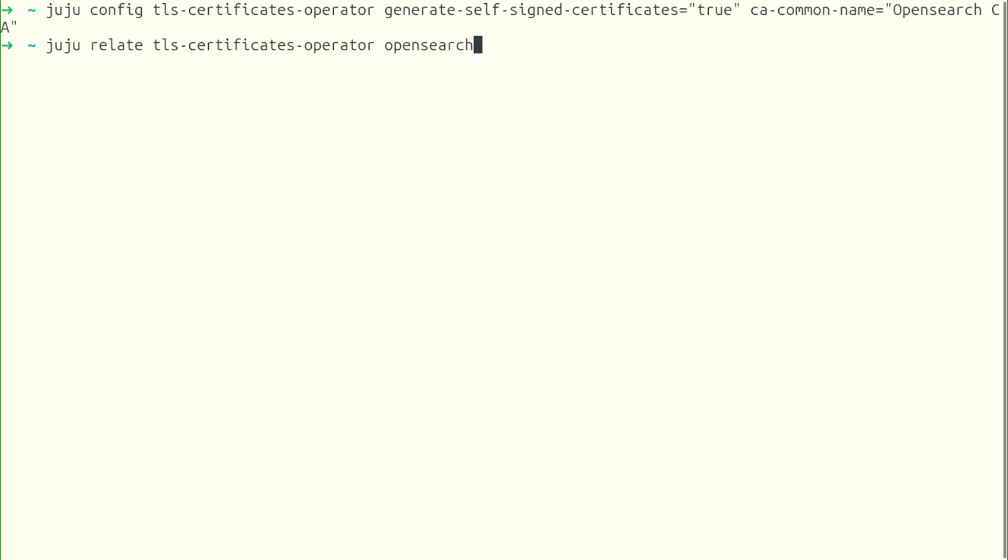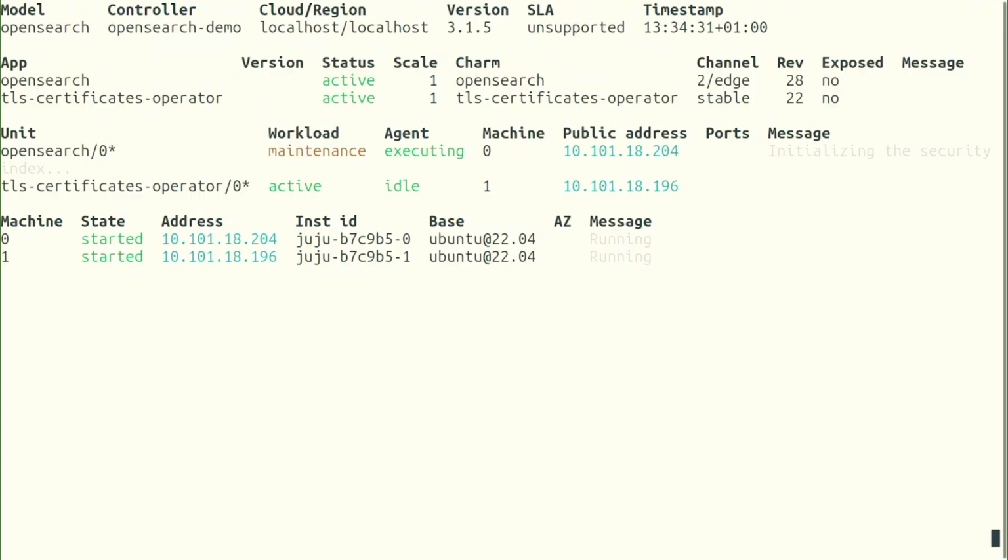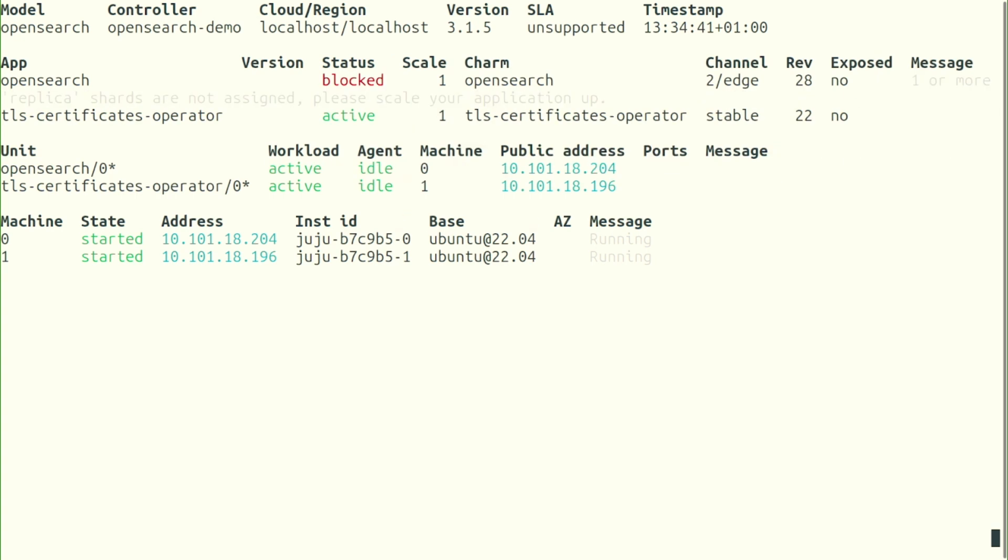So this is the point where we tell OpenSearch that there exists this TLS certificates operator that will give you a TLS certificate. Once those two things know about each other, everything else is taken care of. So we do that, and now we go back to the status, and we can see that the OpenSearch is unblocked. And under the message, if you can just about make it out, it says initializing the security index. So OpenSearch has now got the TLS certificate and is continuing the setup.